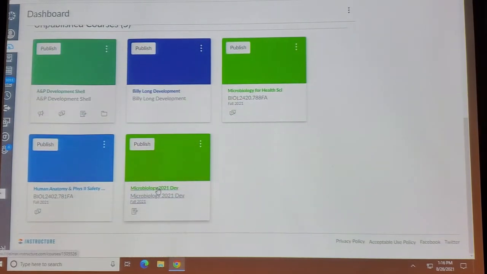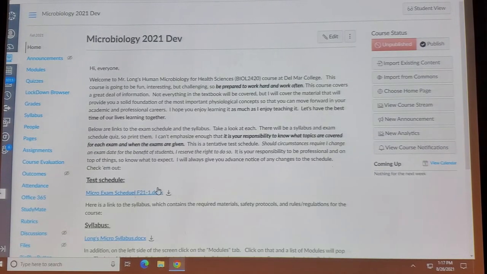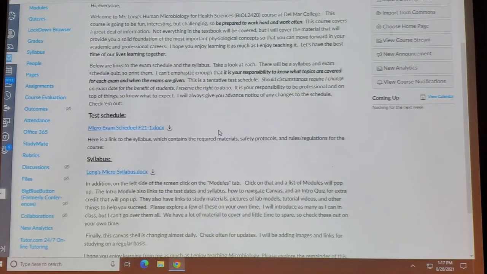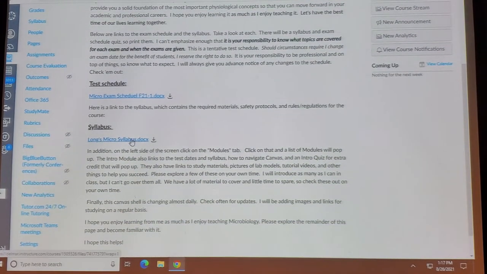So I'm going to go into my developmental shell for microbiology. This is where I'm building it, and then all of this will be published for students to see in the near future. My homepage gives you a welcome to my class. There's also a video that talks a little bit about me and my credentials, so you should watch that. Really, what I want to go over is a couple of things. I'm going to start with the syllabus.